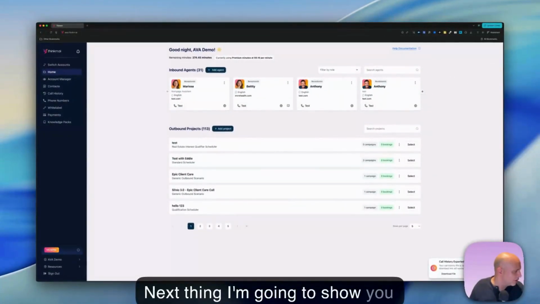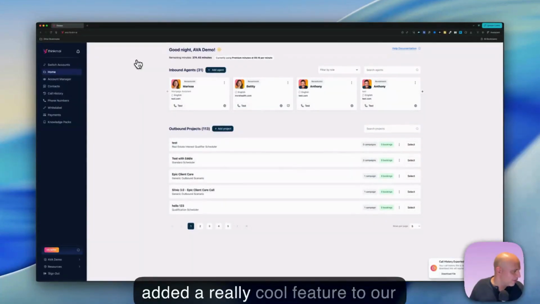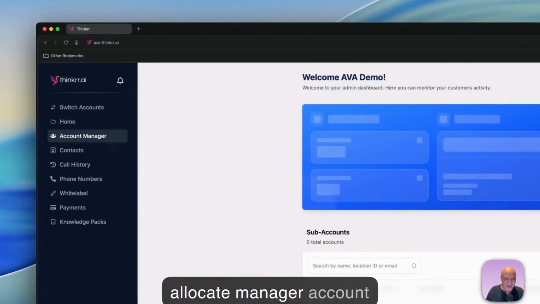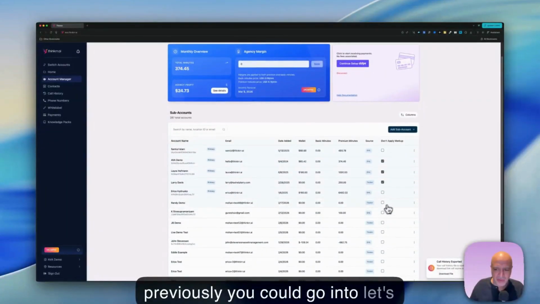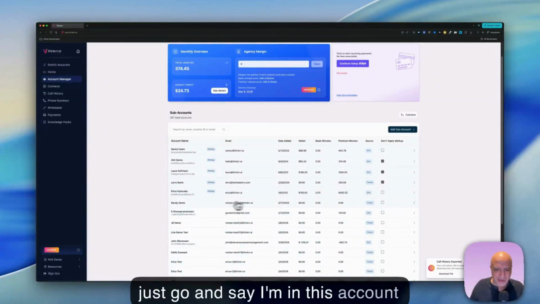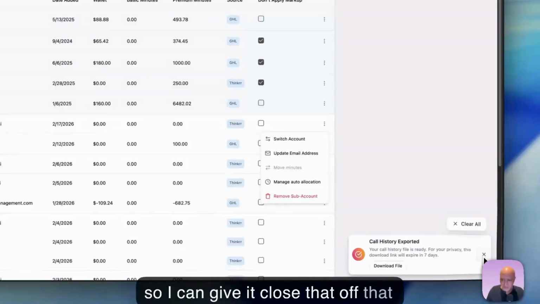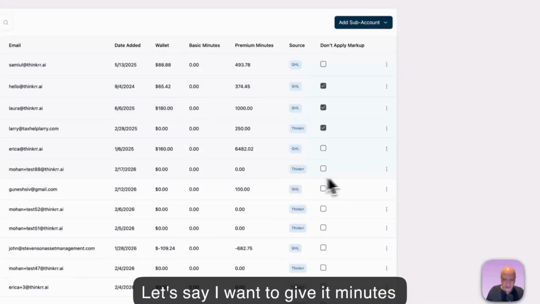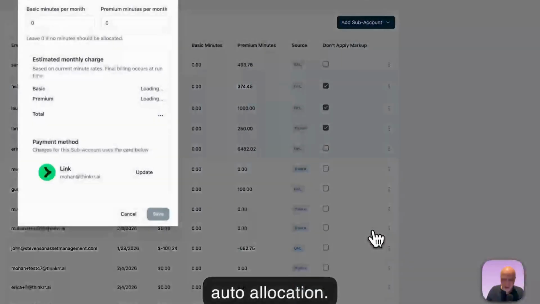Next thing I'm going to show you guys that we added is a really cool feature to our account manager, where previously you could go into, let's just say I'm in this account and I want to set up this account so that I can give it minutes every month. I can go to manage auto allocation.